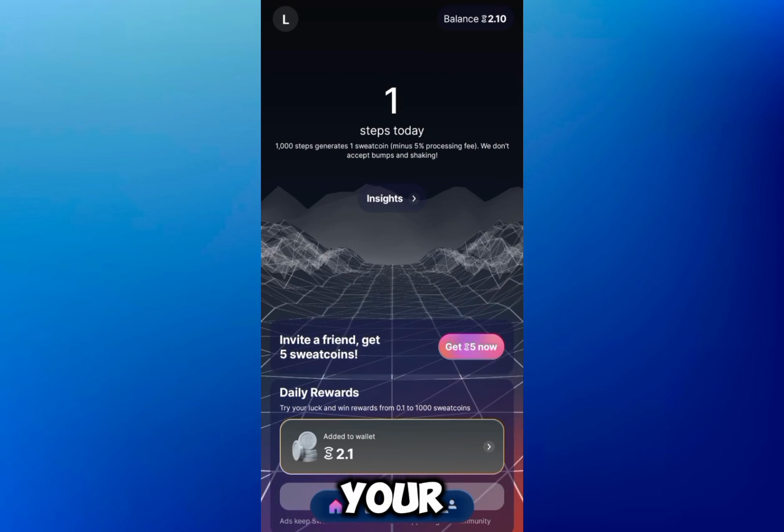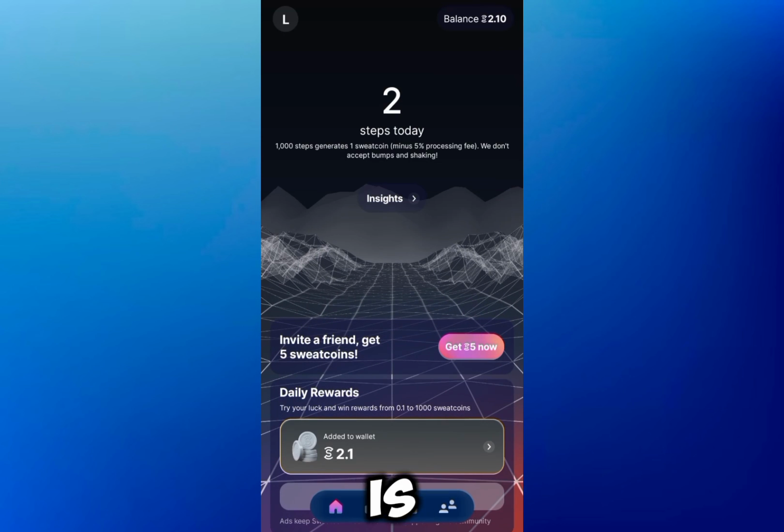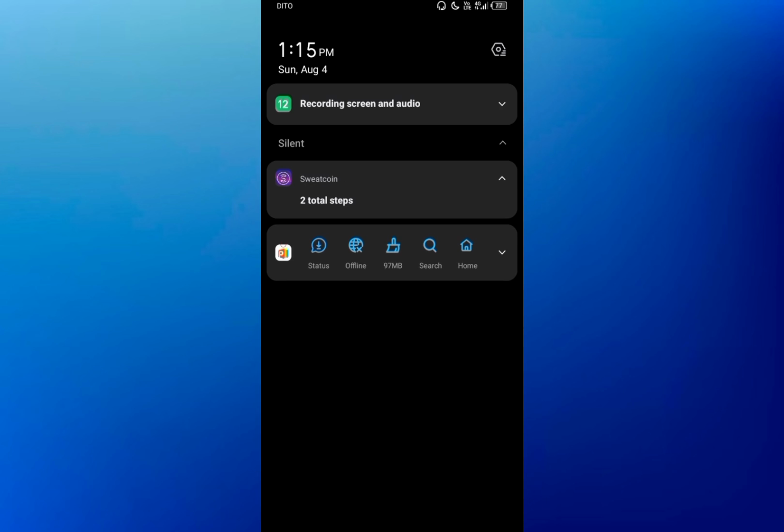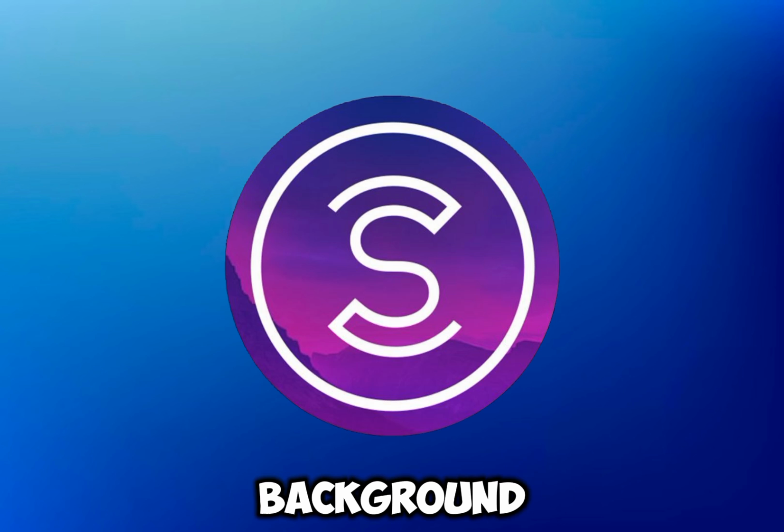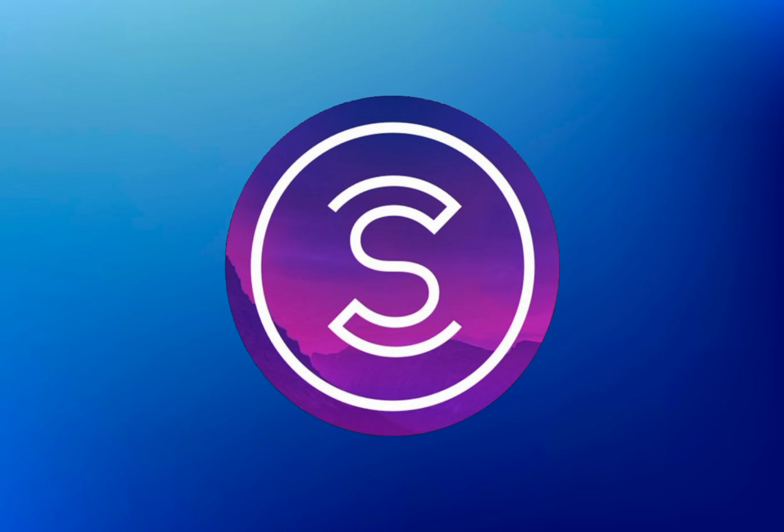Next, track your steps. Sweatcoin automatically tracks your steps as long as the app is running in the background. You don't need to manually input anything. Just go about your day as usual and the app will record your steps. Make sure to keep the app open or running in the background for accurate tracking.